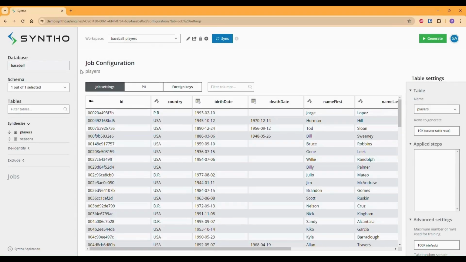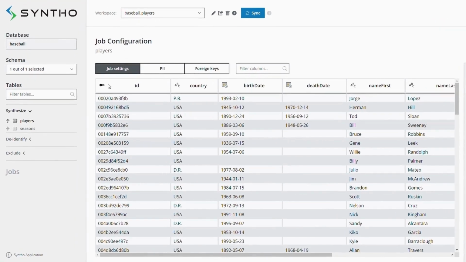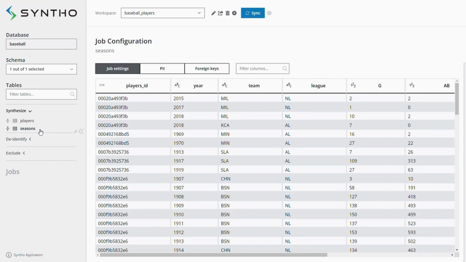Let's explore how AI-generated synthetic data works for time series or longitudinal data. In this example, we have a time series dataset for baseball players consisting of a players table and a seasons table. The players table contains information about the players, while the seasons table contains the sequence or time series information. For each player, we have multiple observations across different seasons.